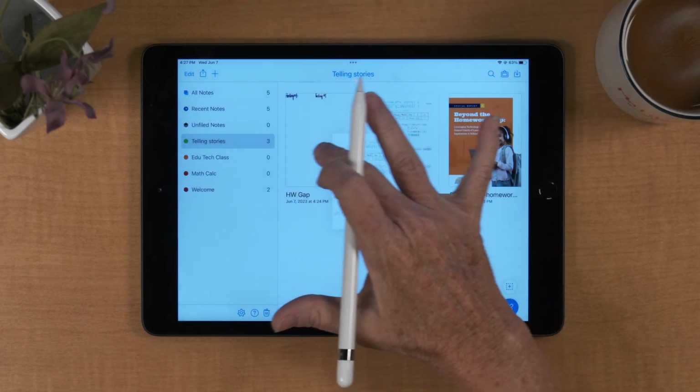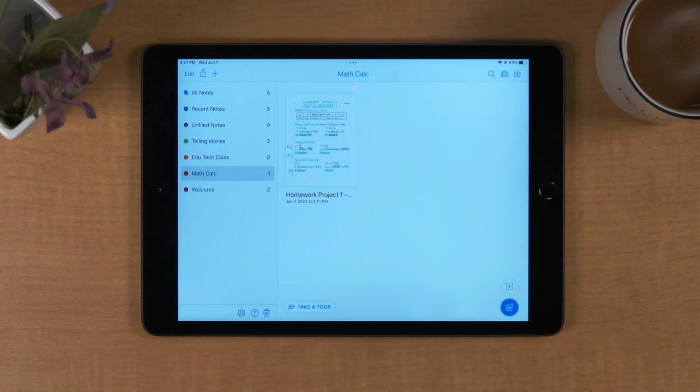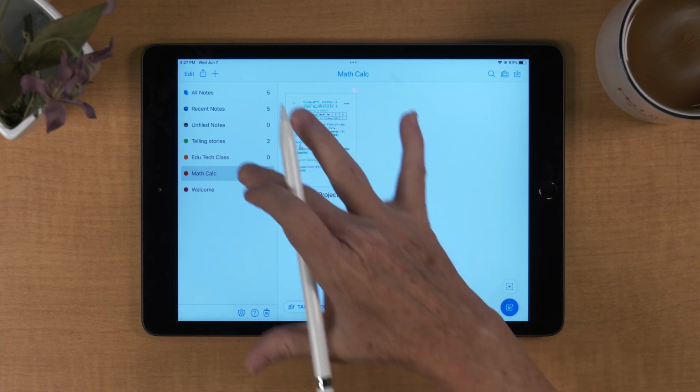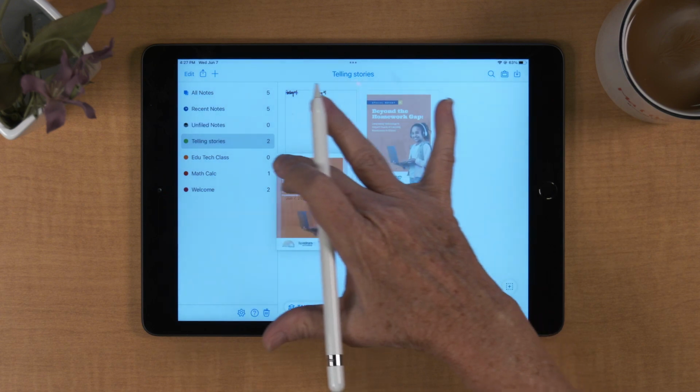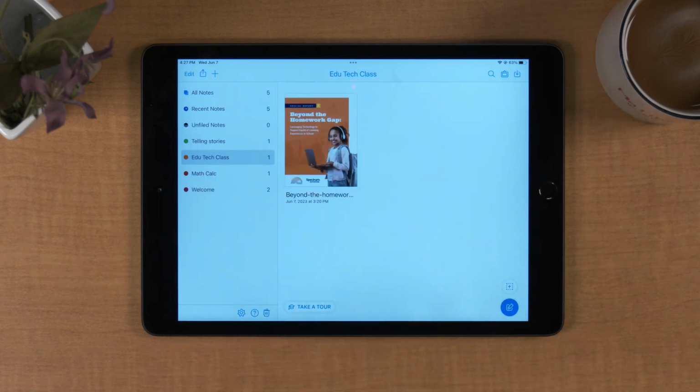You're going to hold on to it, drag and drop, and just drop it into the section that you need. If we go back again to Telling Stories, again, I have this in the wrong folder. I'm going to just drag and drop. And now all of my notes are organized.